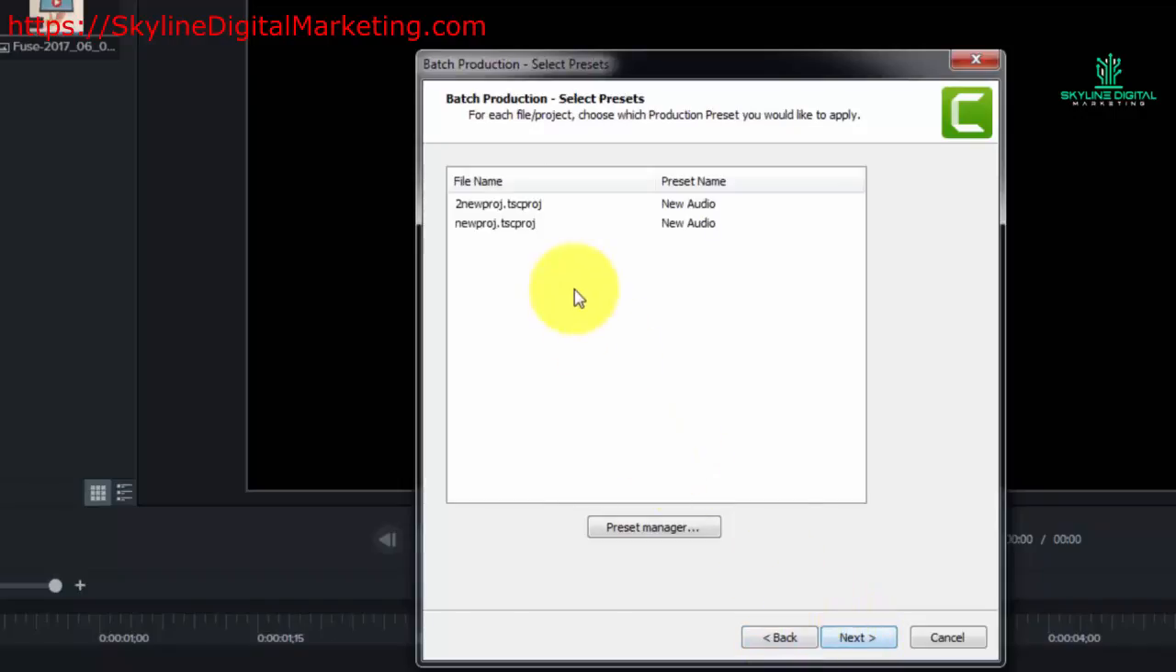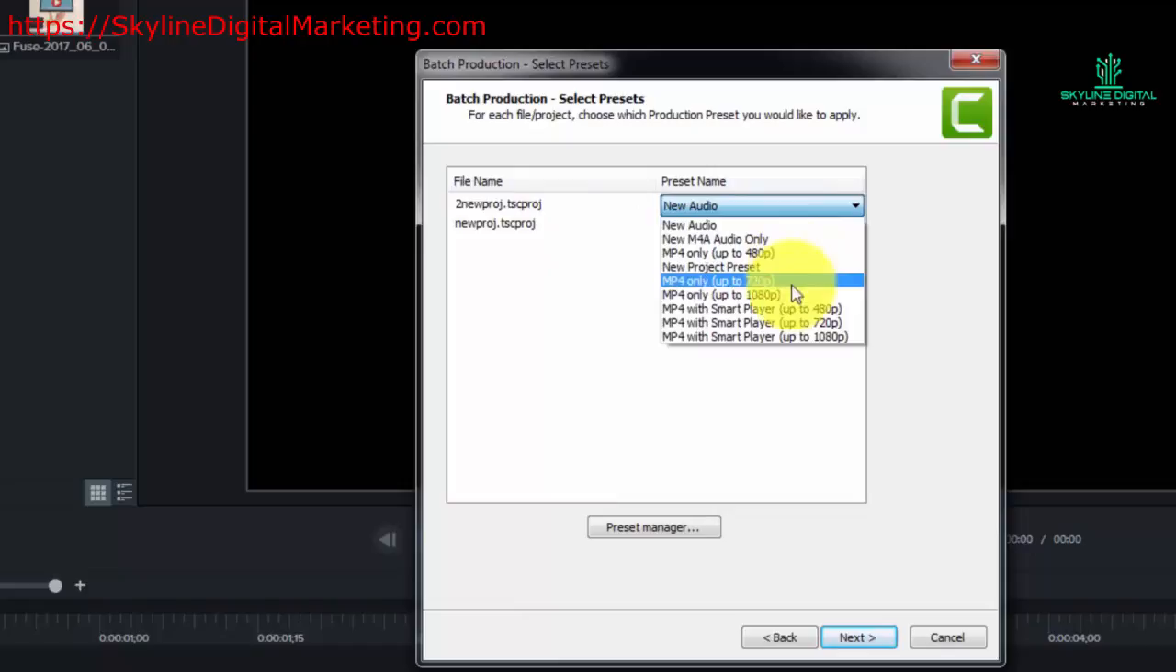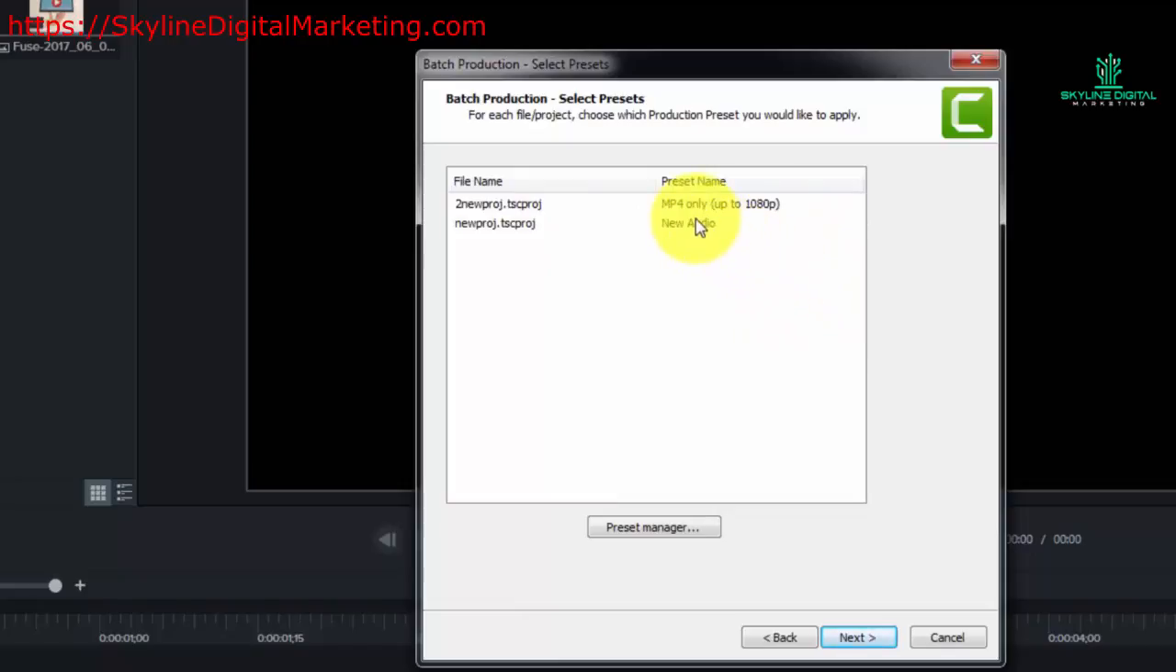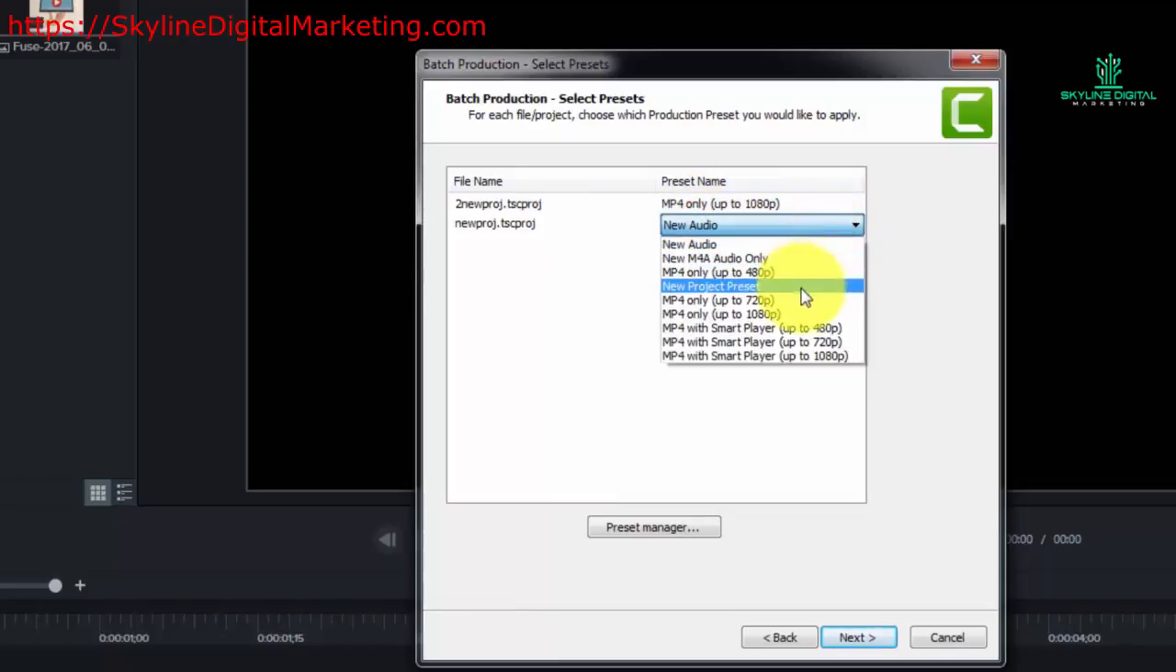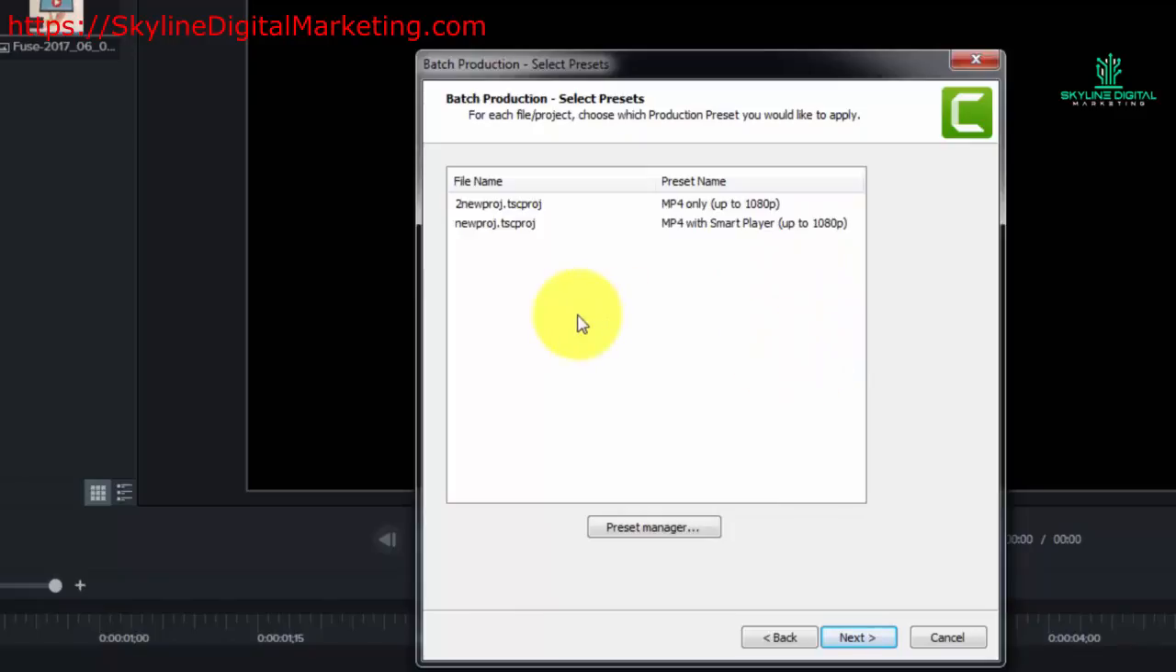Now what we'll need to do is highlight this one, and then we can choose a different preset. We can highlight this one and then choose a different preset. What this allows us to do is start our batch production and walk away from it, yet know that we have chosen all of the right formats for each video that's going to be produced. So what we're going to do now is click Next.